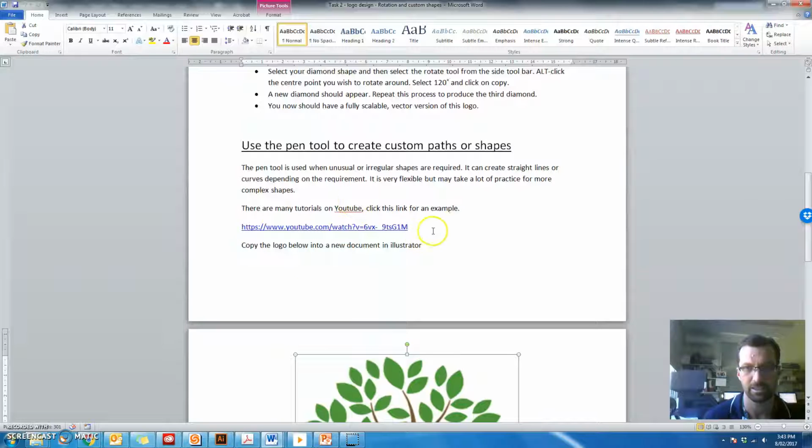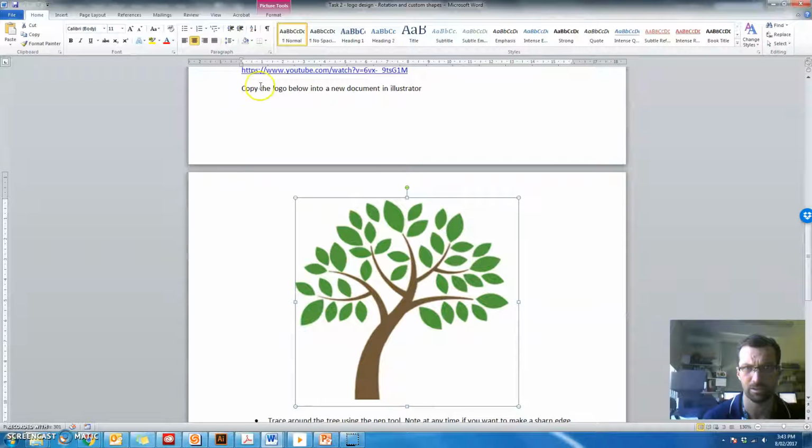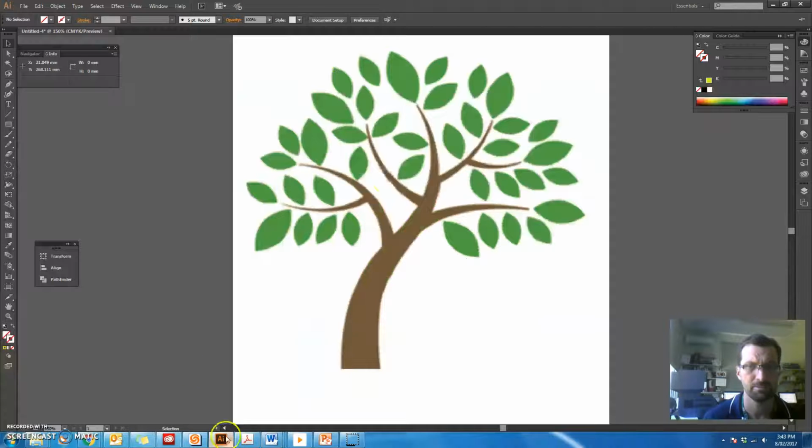Okay, there's a tutorial here you can link to if you want. You can just use this one. Hopefully by now you are able to copy and paste an image into Illustrator. So I'm going to skip that step. I'm going to go straight to it. We've got it here, and we're going to use the pen tool.